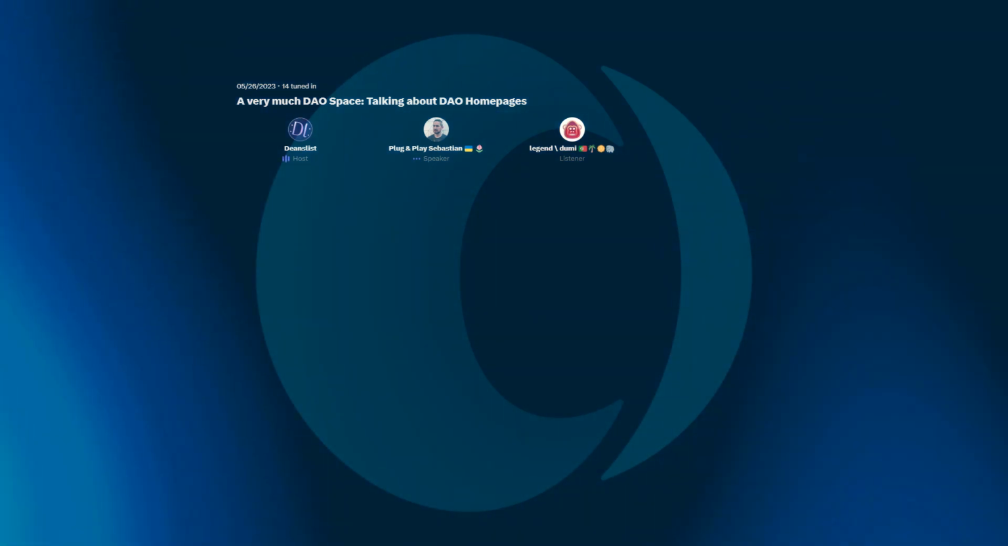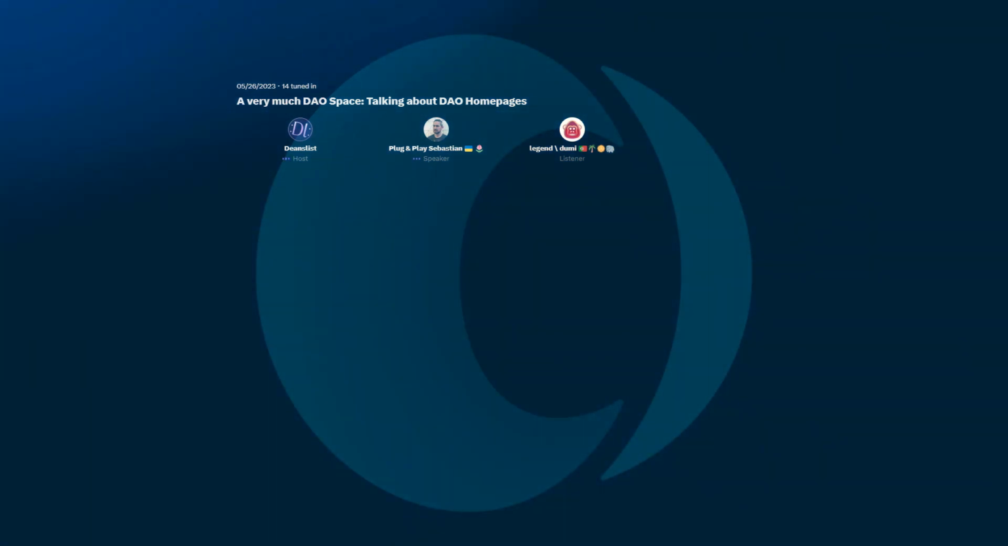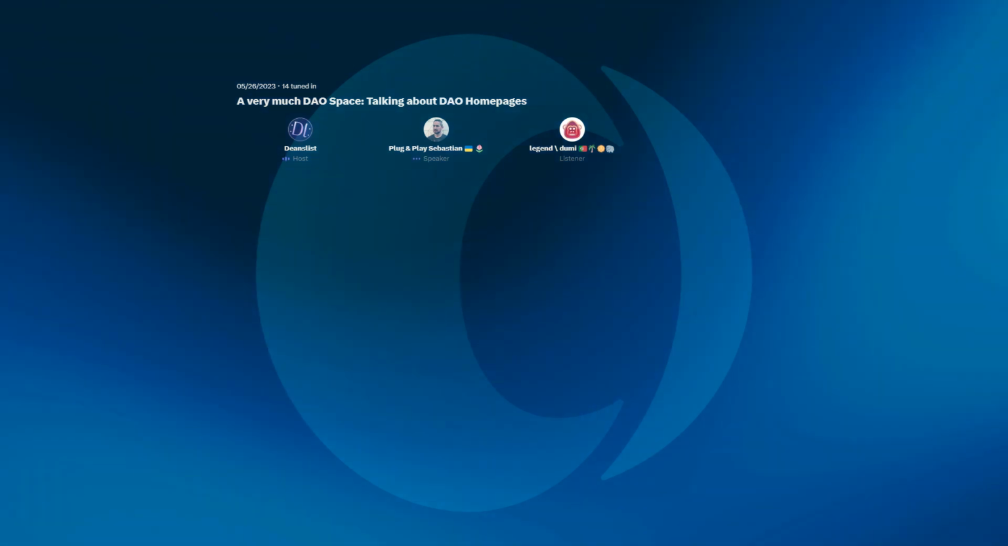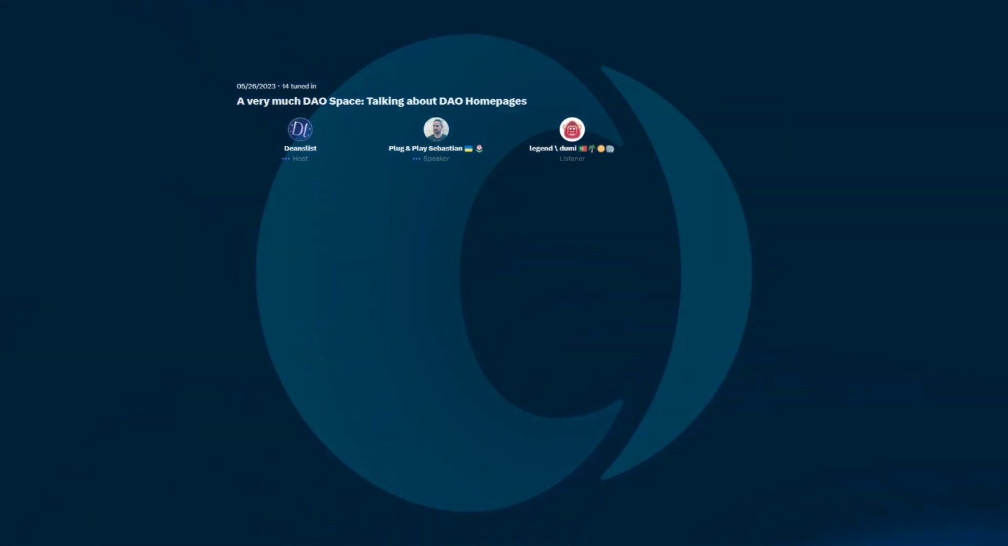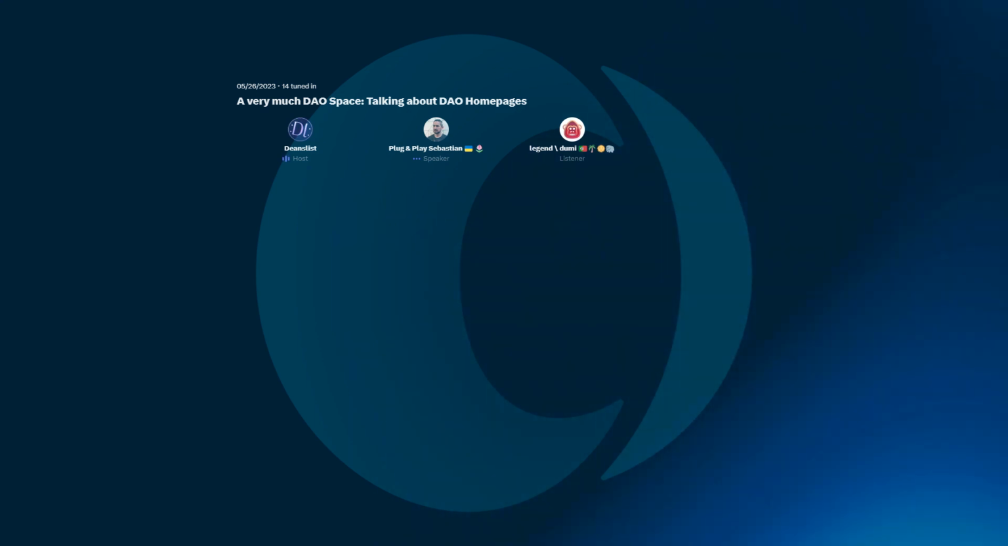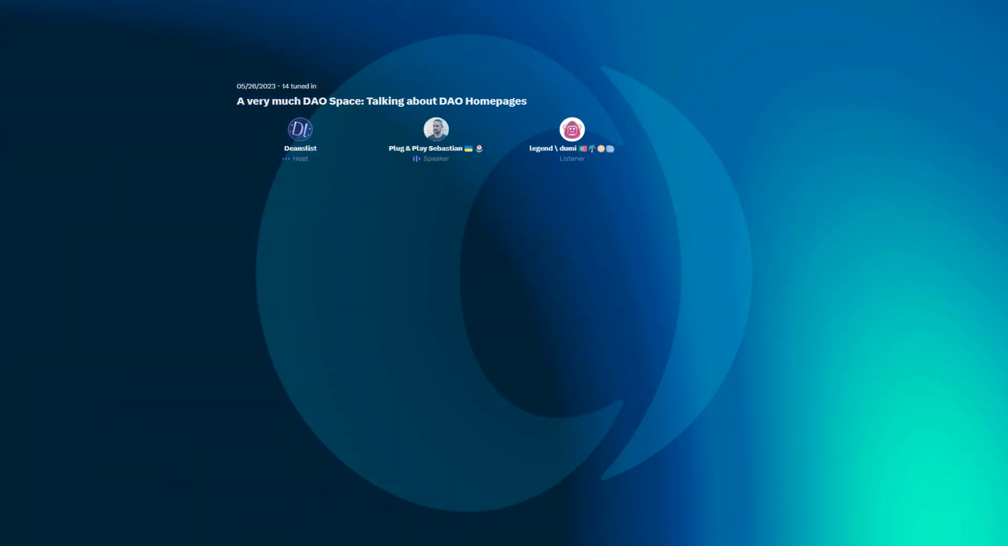Excellent, and you've really helped me rethink this concept of DAO homepages. It really is DAO specific. There is no one size fits all. Everybody's going to need to choose their widgets.